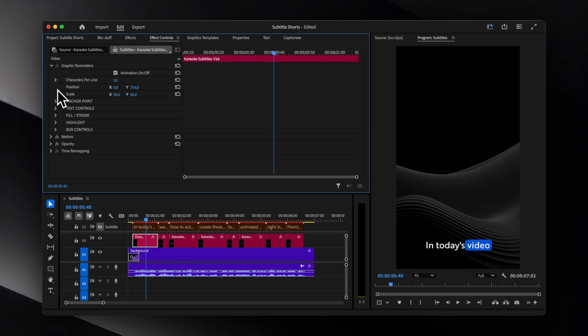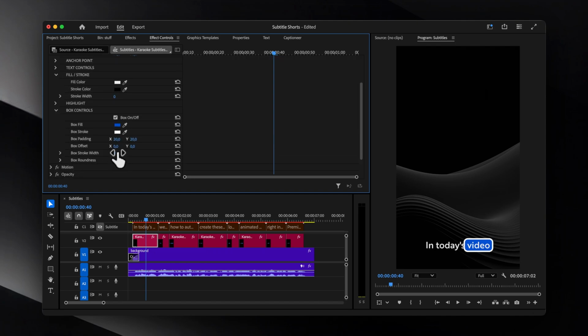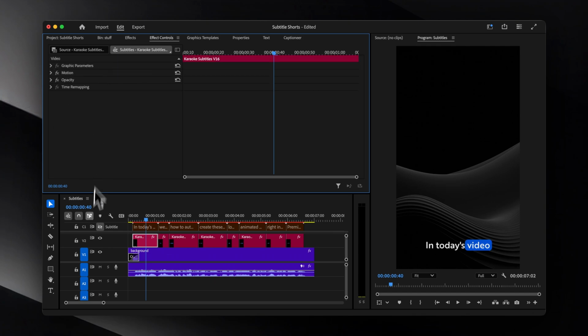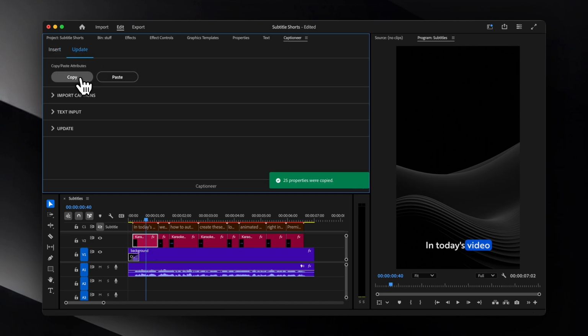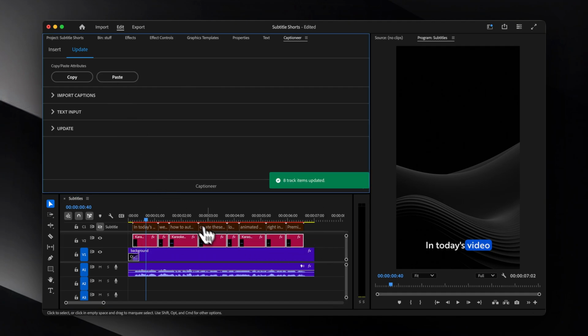Personally, for this one, I like the look of the default style, but I already adjusted the position and scale, so now if I want to apply those changes to every caption, we can do that by selecting one that we've just modified, and then in the Captioneer's panel, click Update, and then press Copy. Then select all the remaining captions and press Paste. Give it a moment and everything will update with the new style.